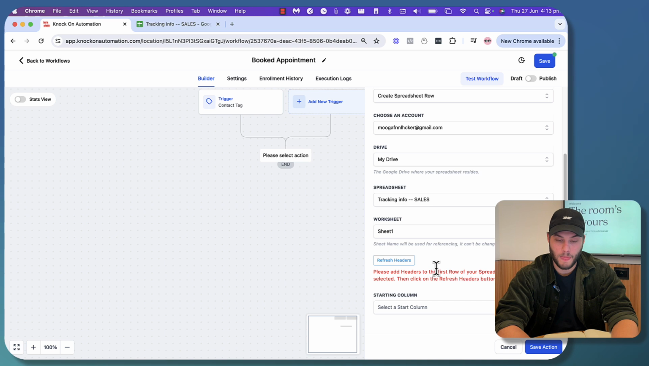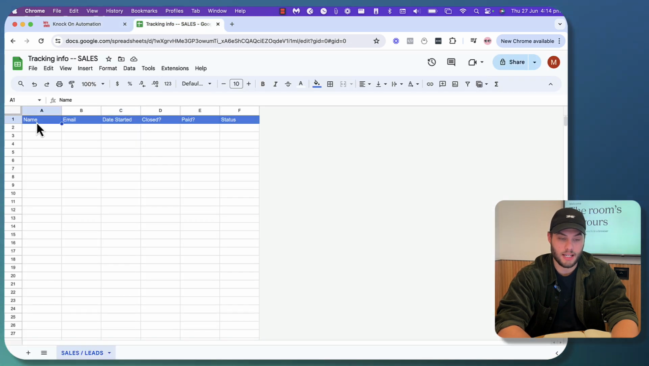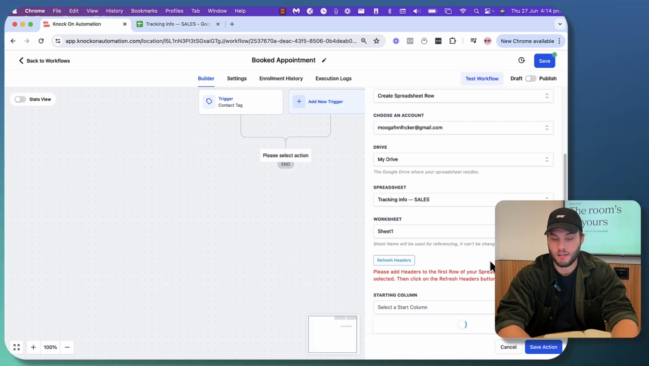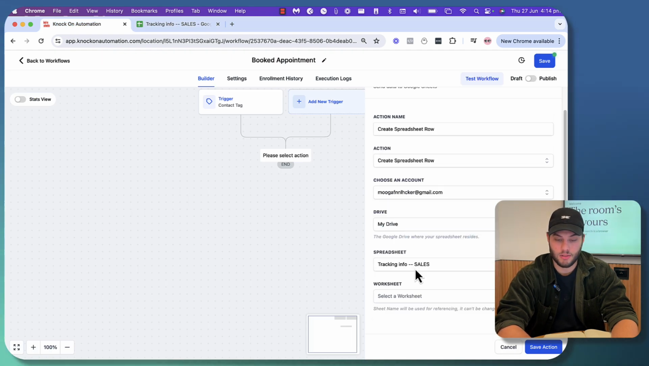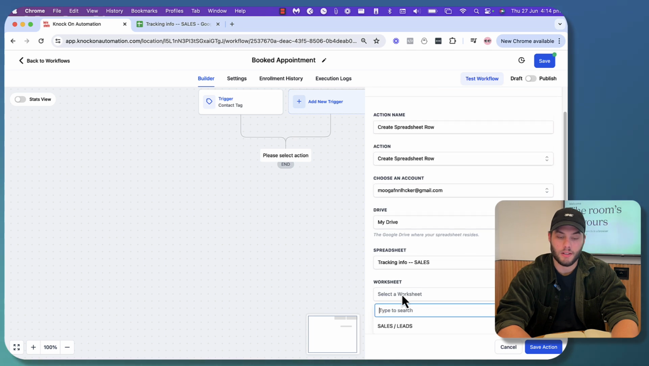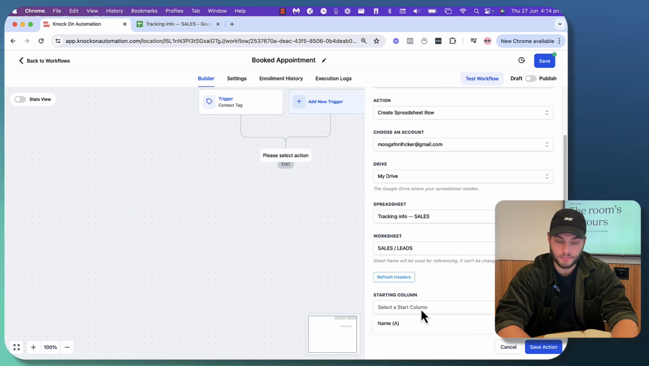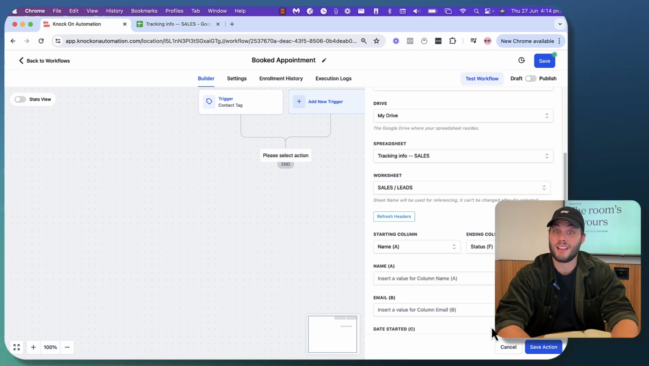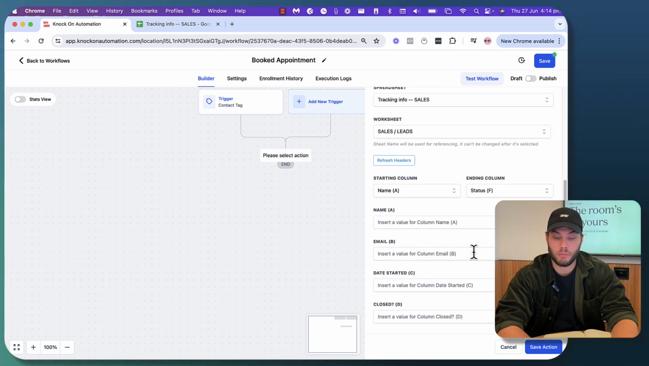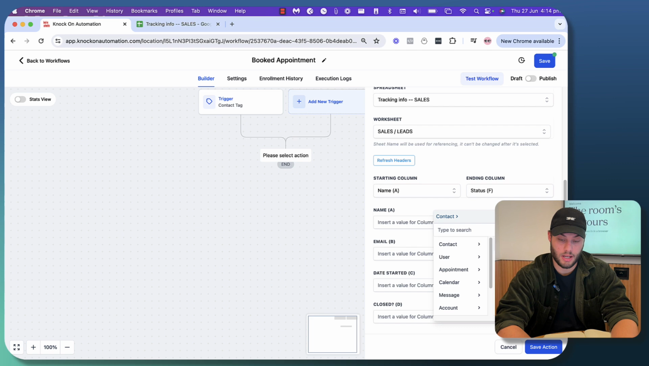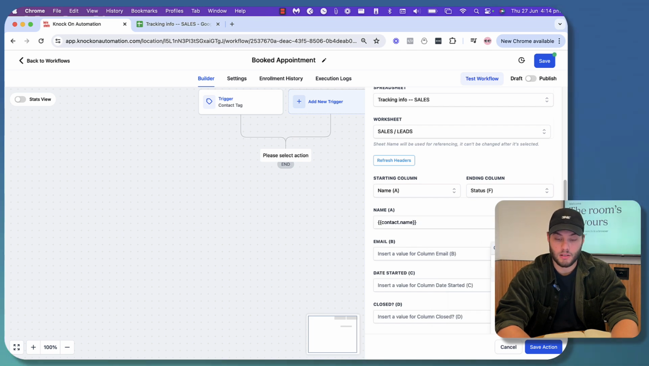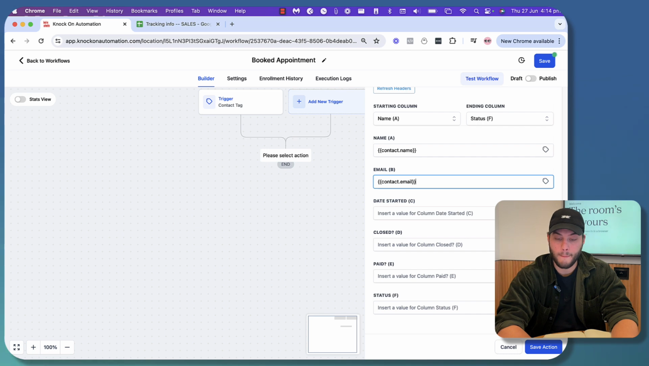Sheet 1, cool. And our starting column is going to be obviously name, and our ending column is going to be status. So for some reason, GoHighLevel makes you select that information, which is what it is, but let's just jump in and do that. So our starting column is name, our ending column is status, right? So what we are going to put in for name is obviously the contact's full name, and then obviously contact's email. So clicking on this little tag here allows us to put it in.